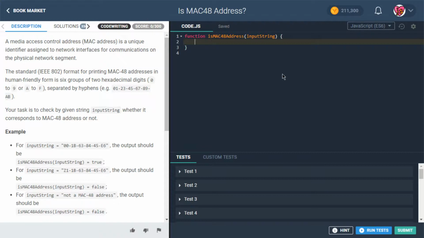So I think the way we did it last time is we ended up using a regular expression. So something like this: return our regular expression dot test input string, because it's one of these dot test ones where it's just true or false, does it match or does it not match? Okay, so we'll say 0 to 9, A to F. That's what we're looking for. How many of those? 2 of those. And then literally the hyphen.